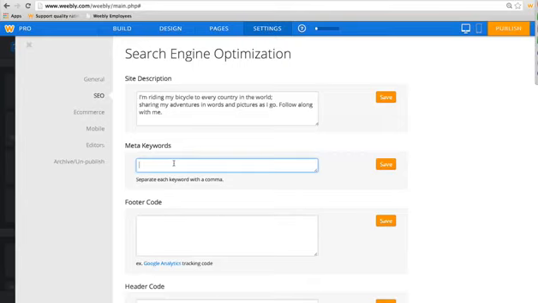Now, thinking of the right keywords to write here can sometimes be daunting. It's very easy to fill them in. You just type them and type commas between them. It doesn't take too much effort or consideration. But actually thinking about what you should write is a bit harder. So if you're struggling to write keywords for your site, here's something I recommend.